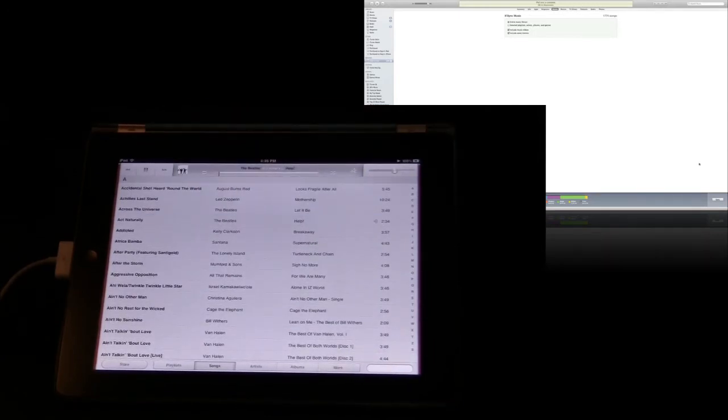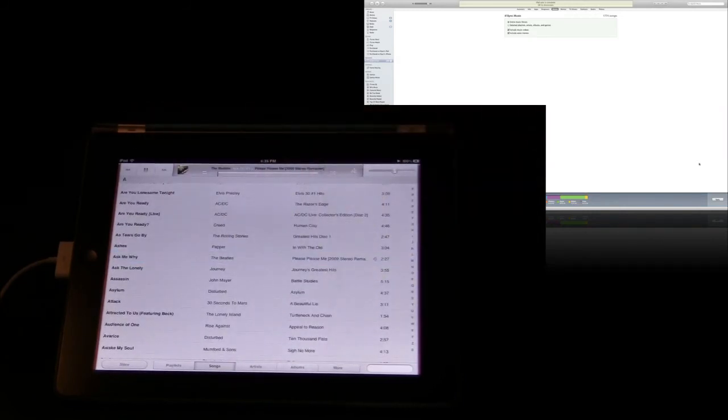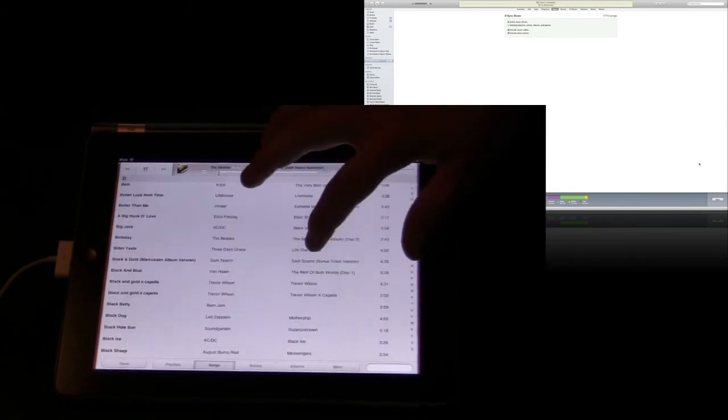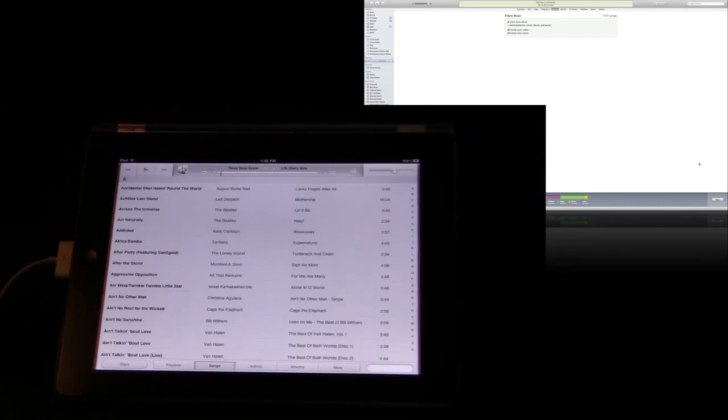So, as you can see, the music is now working. You can go to wherever you want. Two Beatles songs in a row. So, there you go. So, that is how you fix the problem with the music on iOS 5 Beta 7.